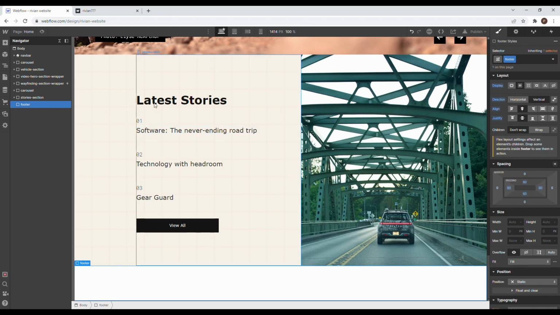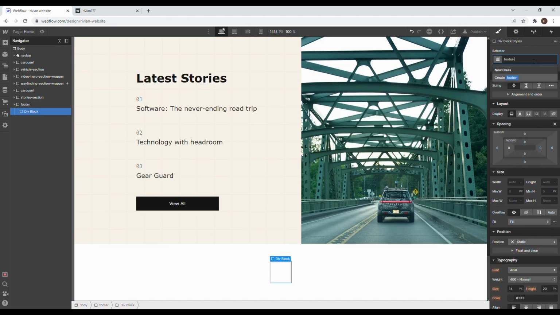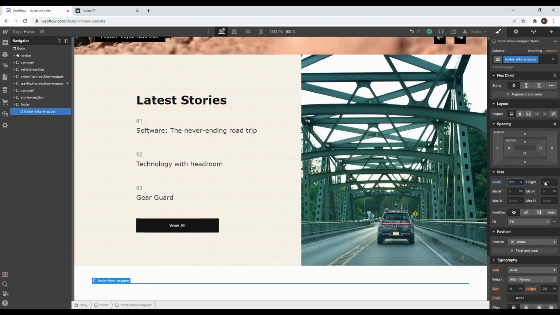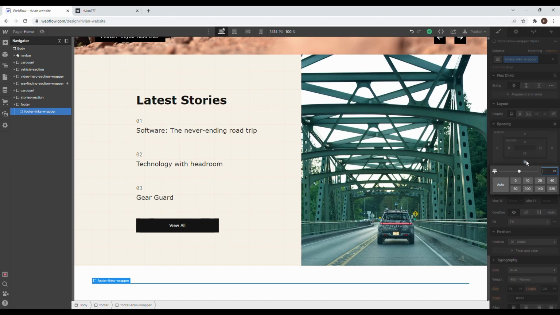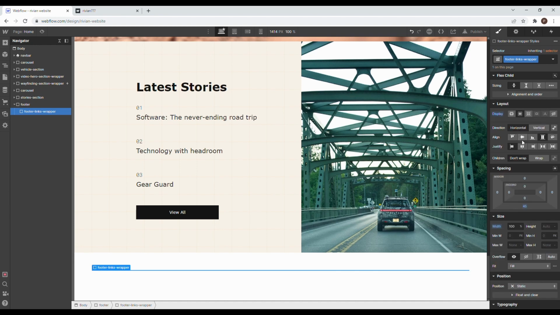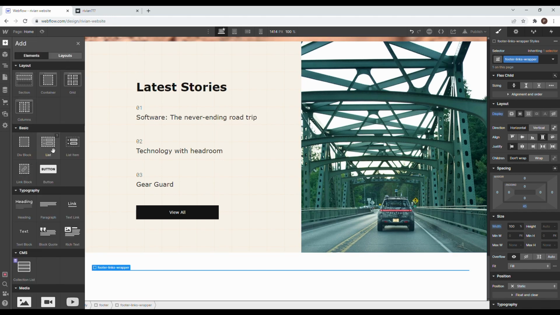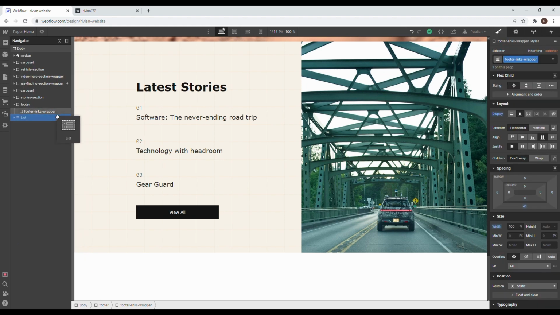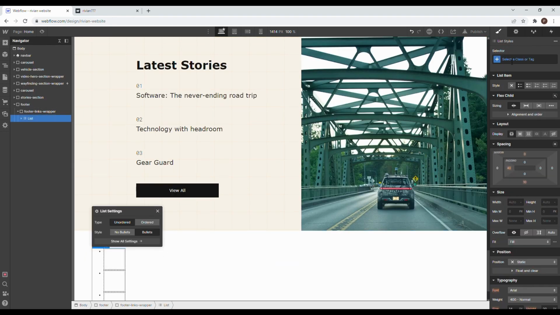And then I will drag in another div inside of here. I'm gonna call this footer links wrapper. Give it a width of 100%, some margin at the bottom, not padding, margin, so 45 pixels margin at the bottom, and display flex. Horizontal is fine, and yep, that's okay. Then I'm gonna drag in a list element, put that inside of here, and I'll call this footer links.